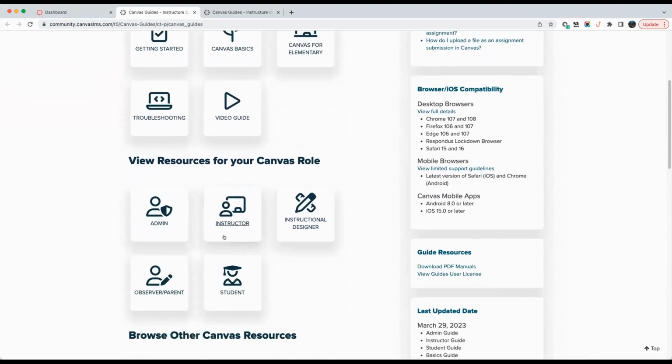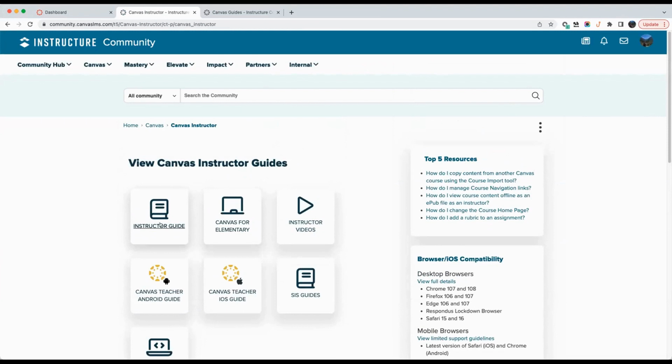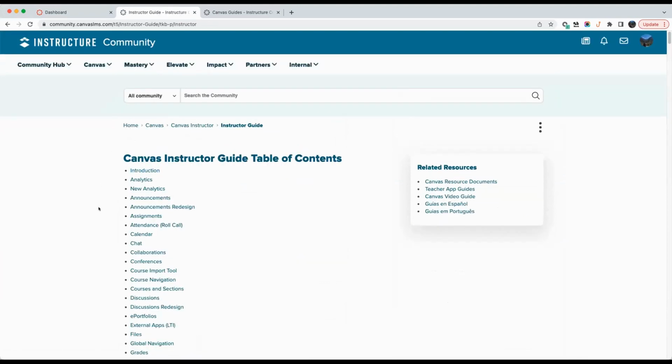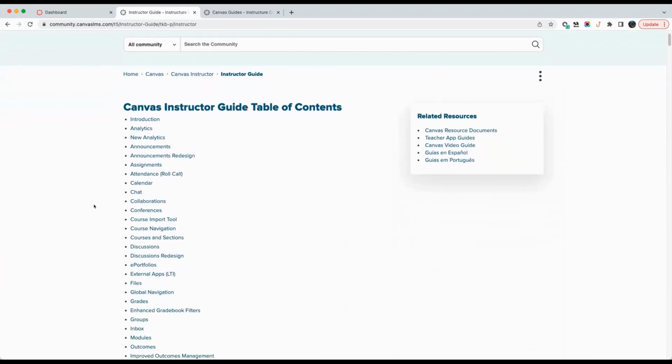And so everyone on this call will be the instructor role. And so here you can get the instructor guide. There's also how-to videos that you can utilize. And then if you're using any of our mobile apps, you can also get guides on the mobile app as well in troubleshooting. In the instructor guides, you'll notice that there is a table of contents.